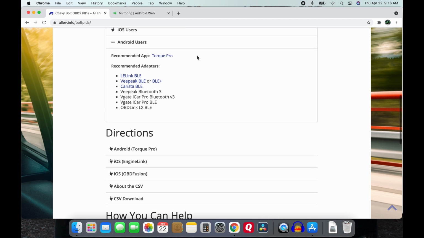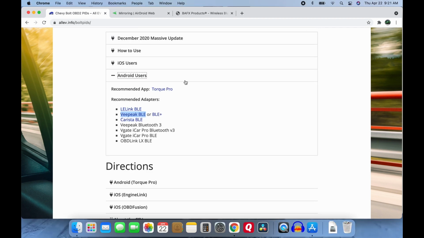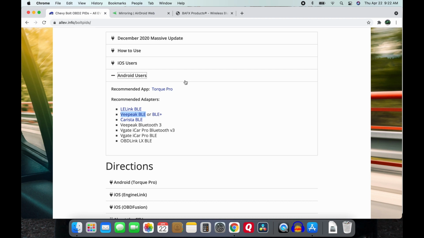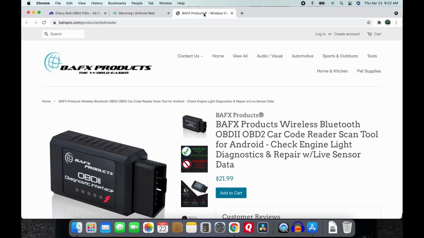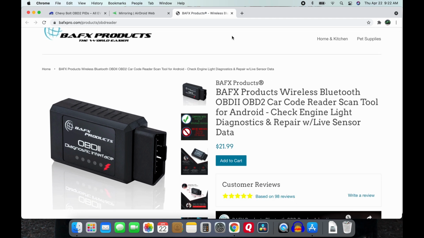I'm an Android user, and there's a list of OBD dongles you can use for Android. There's a few that are recommended here. The one I use is not on here. I thought it was when I looked it up. I don't remember exactly, but I'm using this one here, the BAFX Products Wireless Bluetooth OBD2.